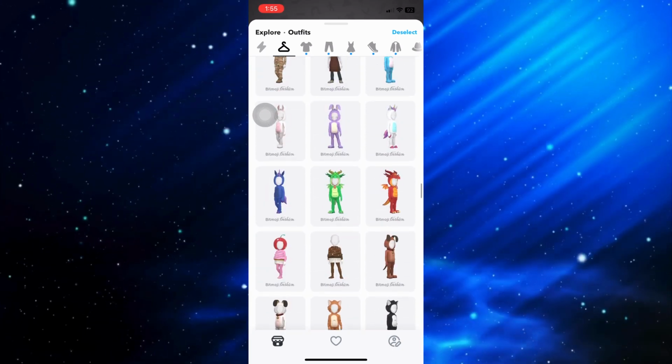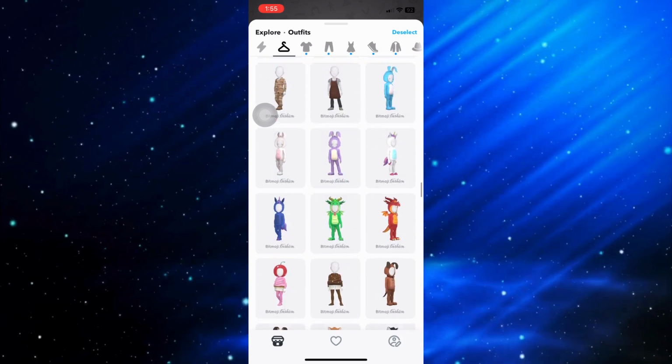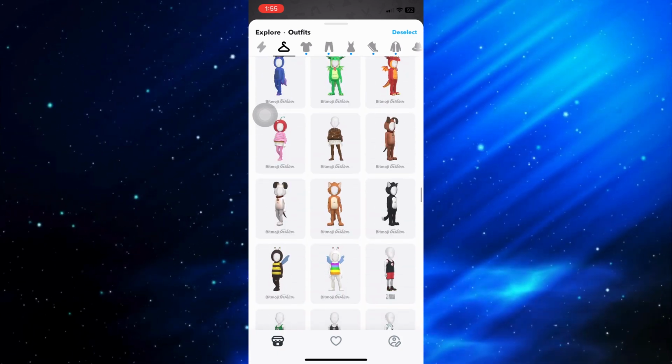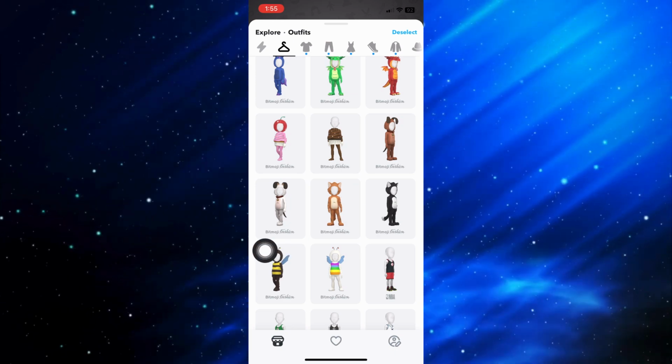And so as you can go ahead and see, inside we then have the ability to choose our costume. I'll just go ahead and choose this one.